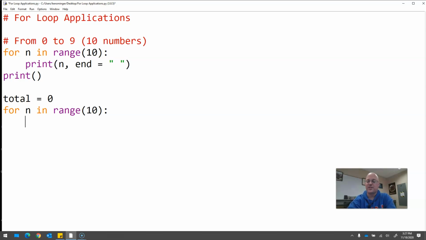And then inside the loop, we've said this line many times before. We've done it in while loops. There's no difference doing it in a for loop. Total equals total plus n. n is a loop counter. It's the LCV, the loop control variable or the loop counter variable.